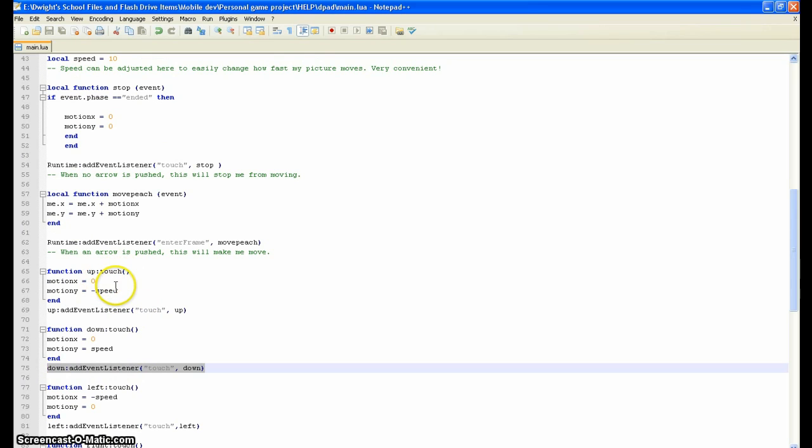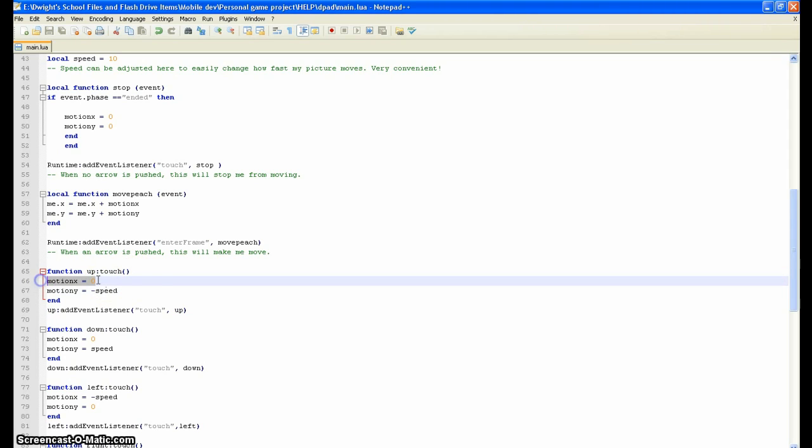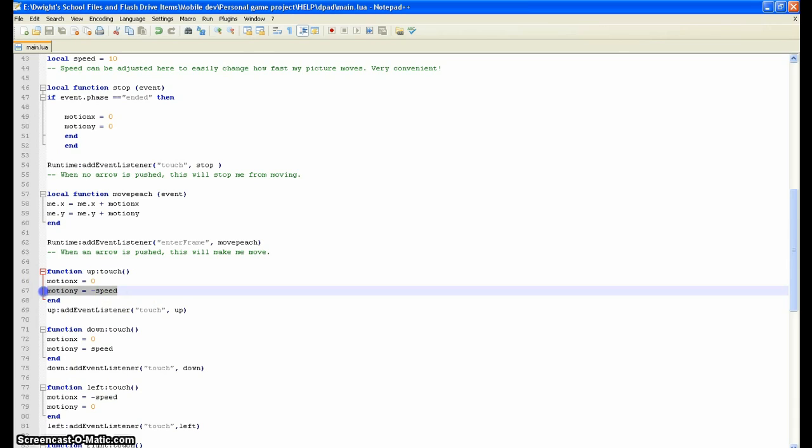Here it's saying that on touch on each button, so up button on touch, it's going to leave the X coordinate alone, and it's going to subtract from the motion Y. Why would it be minus? Because up is negative and down is positive. Same kind of for the x-axis too: left is negative and right is positive. So for up, we're going to have it at negative speed. That way it will go up.